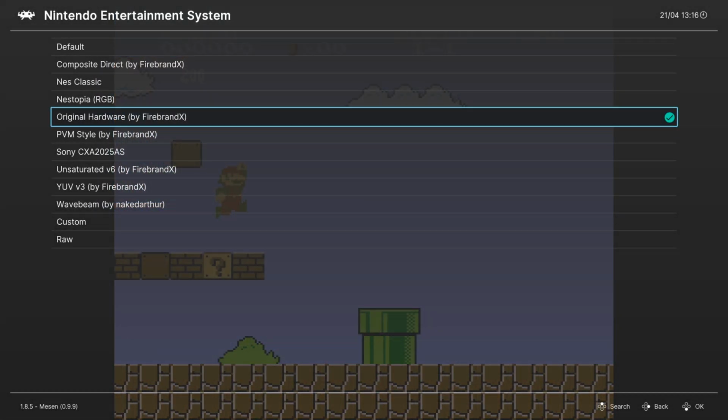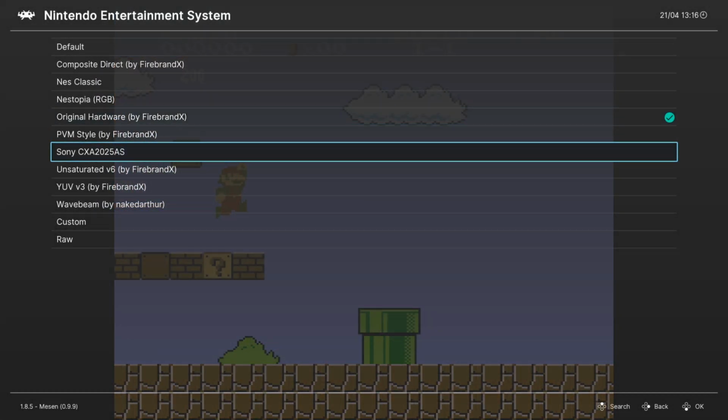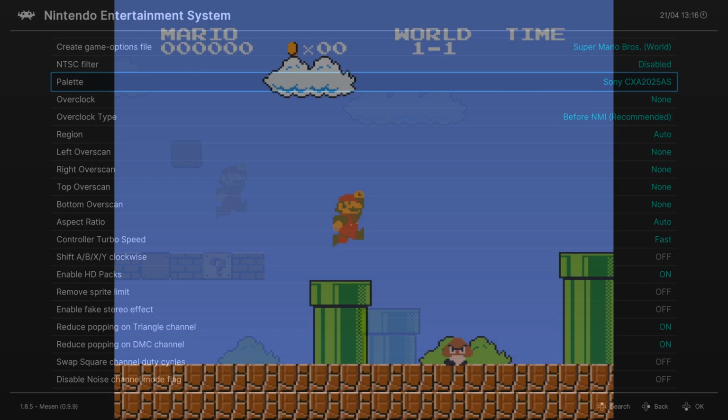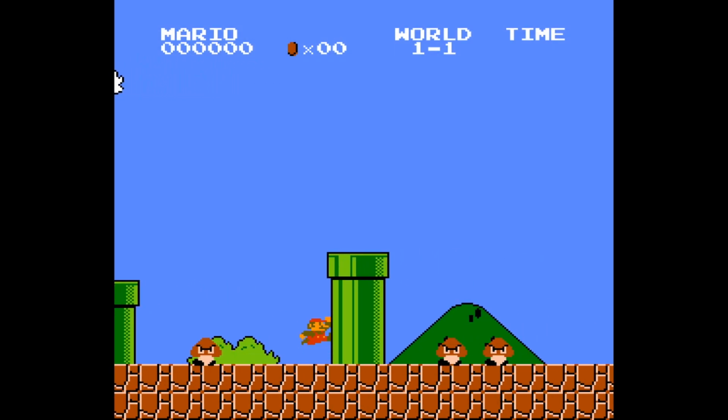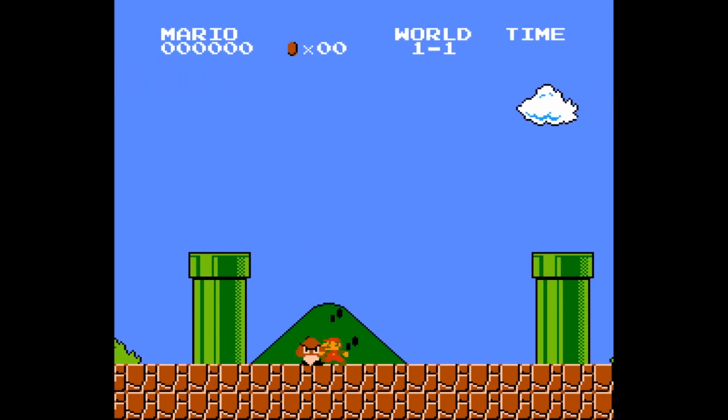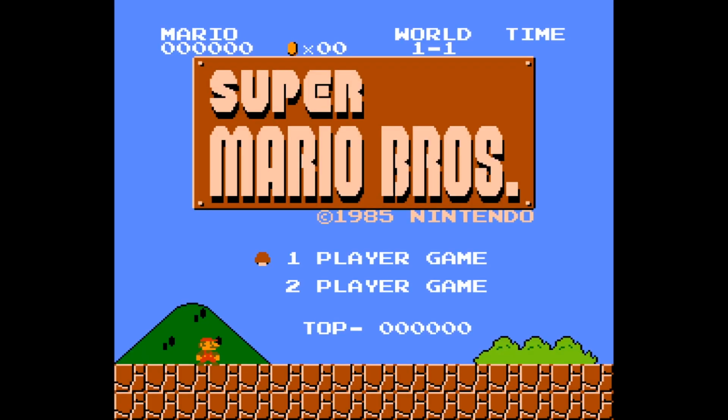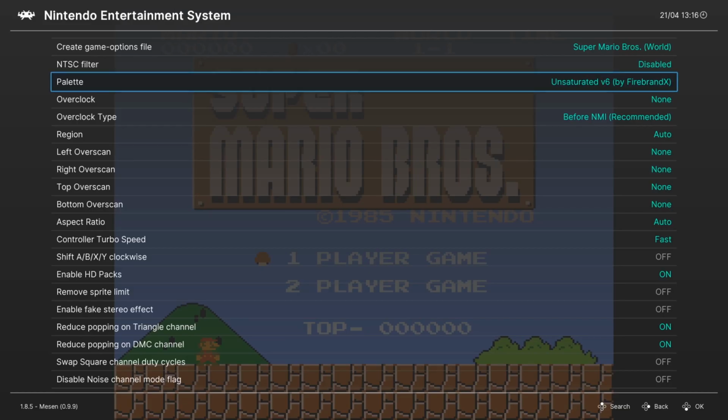But my personal favorite is using this one, Sony CXA2025AS. It makes it so the image doesn't look so bland, but most people would say that it's oversaturated. But considering this is what these games looked like on 3DS Virtual Console, like, I don't know. There's an argument for this, and it's honestly what I prefer. But go ahead and scroll through them, see which one you like.